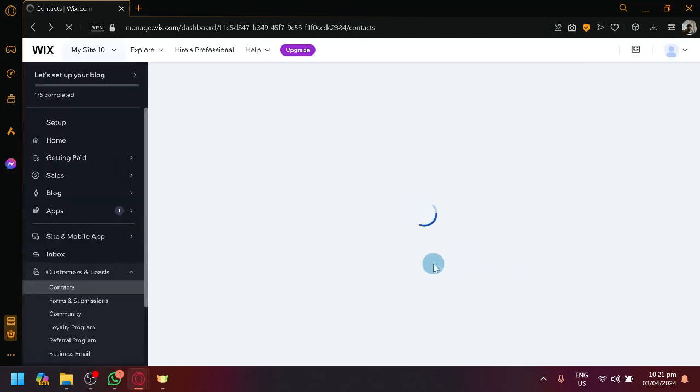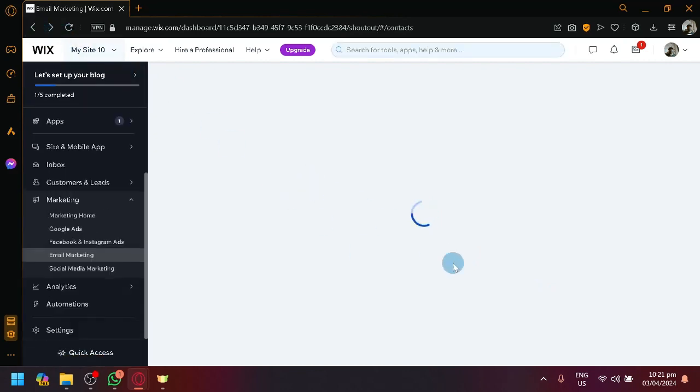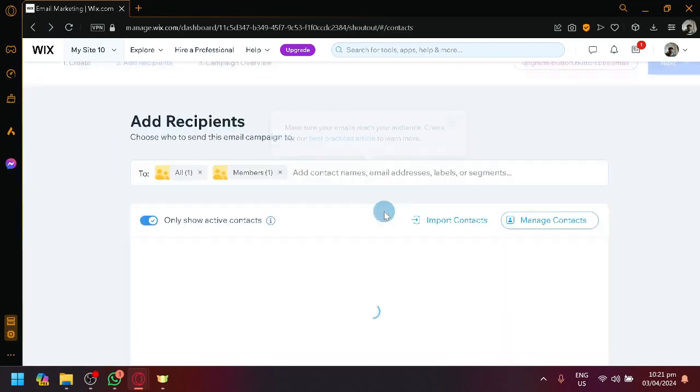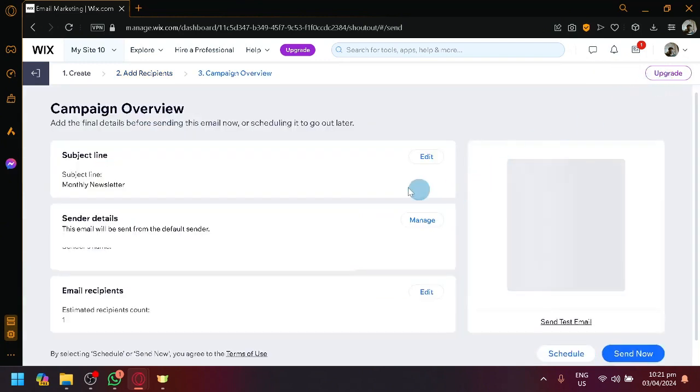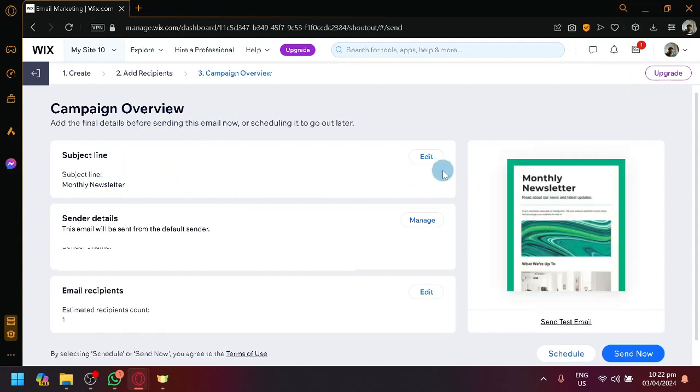Right now, you simply select the people or the contacts that you want to send your email campaign to, and simply click on next. And then after that, you will receive a campaign overview over here, basically telling you the subject line, the sender details, the email recipient, all of those things.